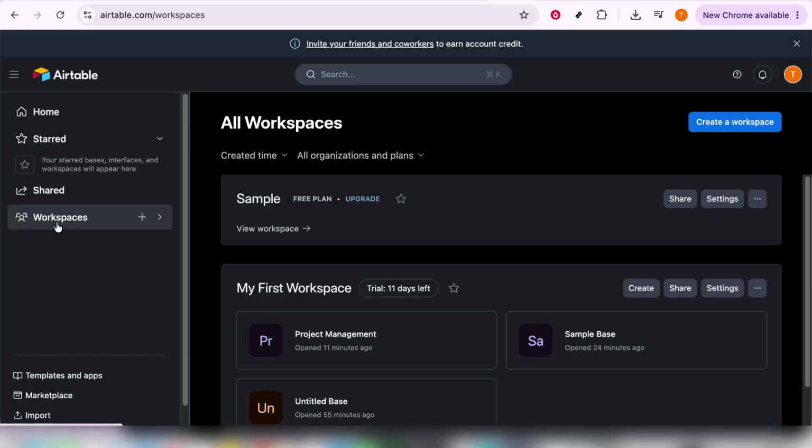Once you're inside the Workspaces section, the next step is to look for the Create a Workspace button. It should be quite prominent and easy to find. Clicking this will initiate the process of setting up a brand new workspace, providing you a fresh space to organize your projects exactly how you want them. Airtable is all about customization and flexibility, so creating a dedicated area for your specific needs can boost your productivity significantly.